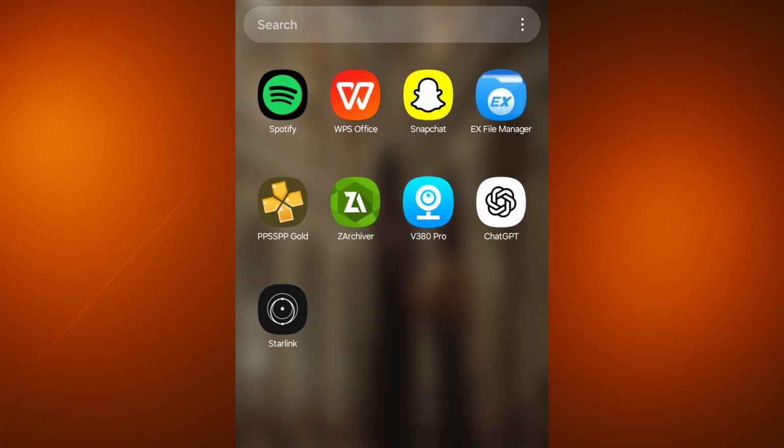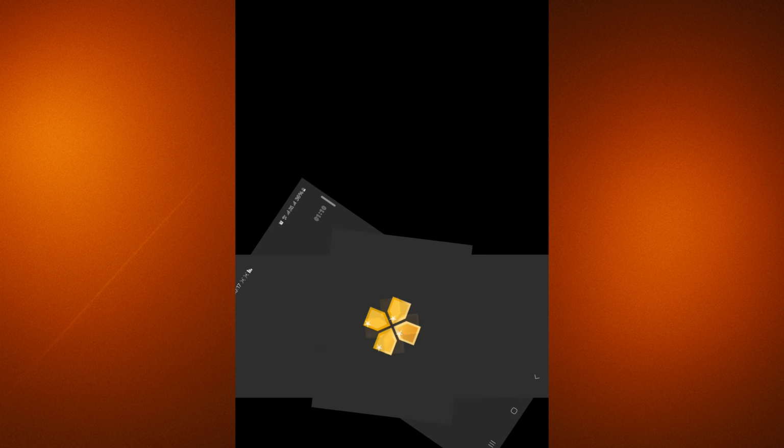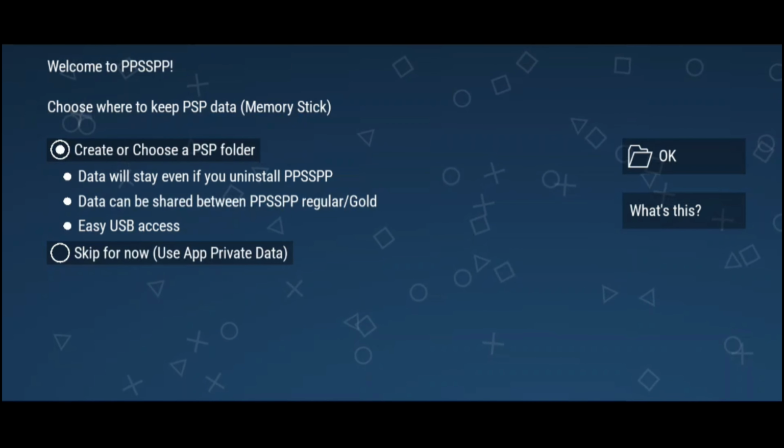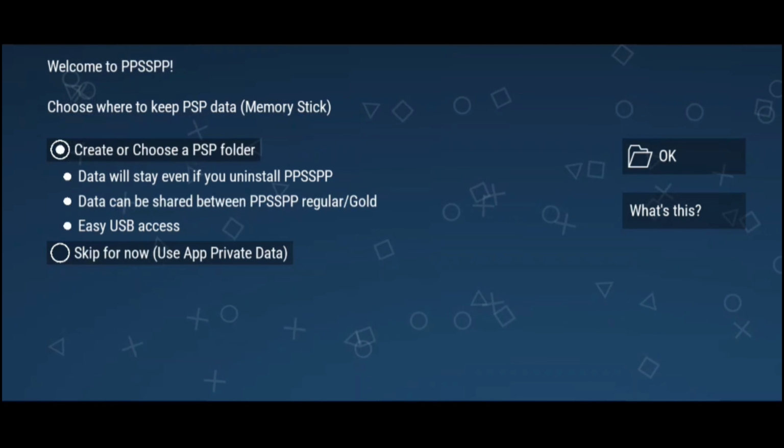open your PPSSPP emulator for the first time. Now, I know that some of you might have already done this, but I'm just trying to show other people how to do it in case they don't know how to do it.